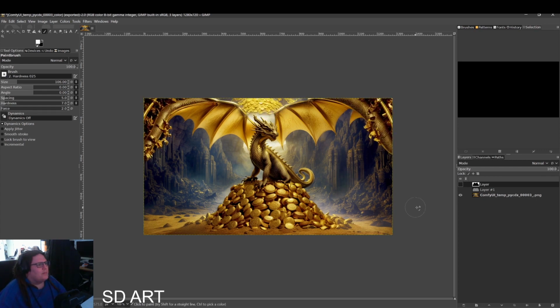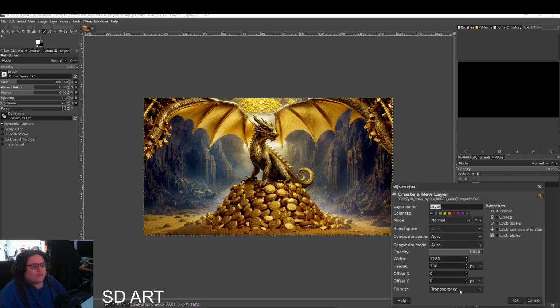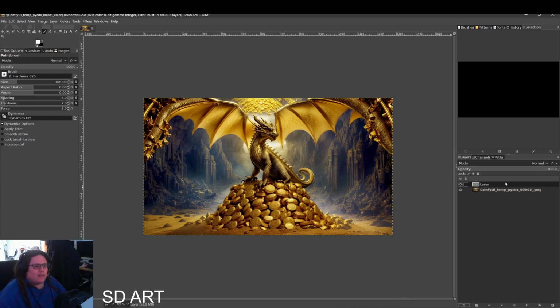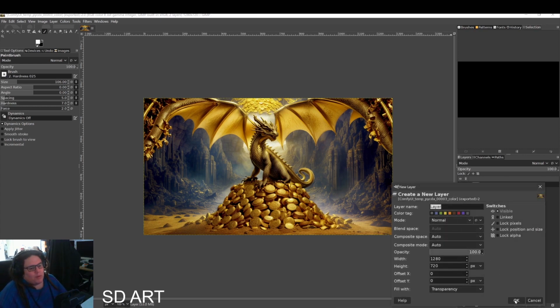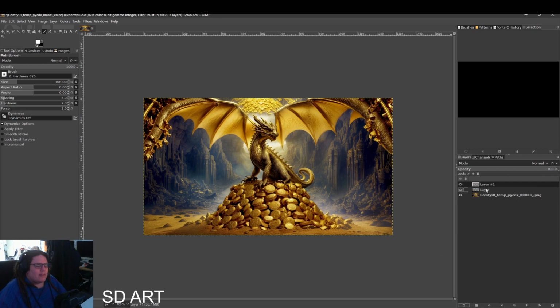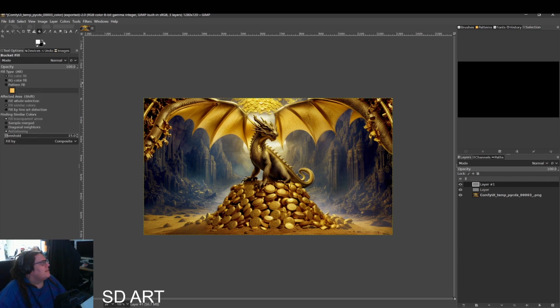So let's start by, this is our original image and we want to change it. So I'm going to delete these old layers that I made. I'm going to add a new layer and I'm going to make sure that it is transparent on the background, which gives us a just invisible layer over the top of it. And I'm going to add a second one because I know I'm going to need a second one. And the top one, I am going to fill it with black.